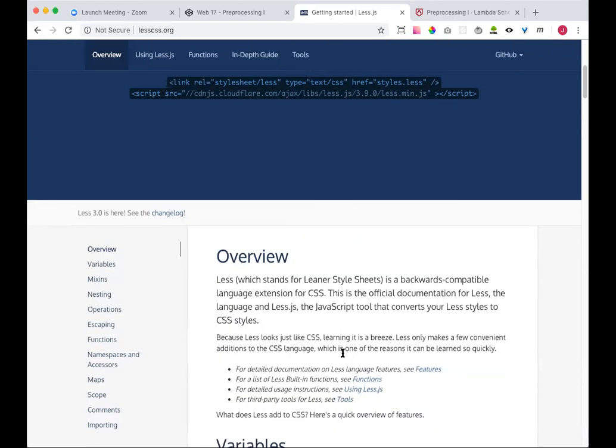Also in the navigation system, they've got something here. It says Less 3.0 is here. See the changelog. So earlier this, or in 2018 now, wow, Less 3.0 came out and it had some really nice features that were added. So we are actually using Less 3.0 and above. And currently it's 3.9, so it's moved even faster. So here's what it looks like.